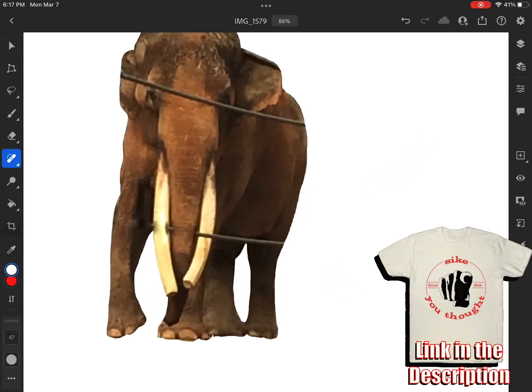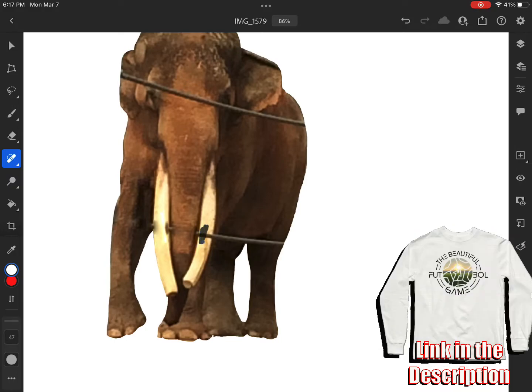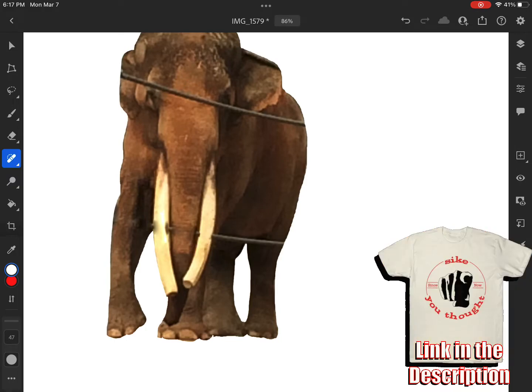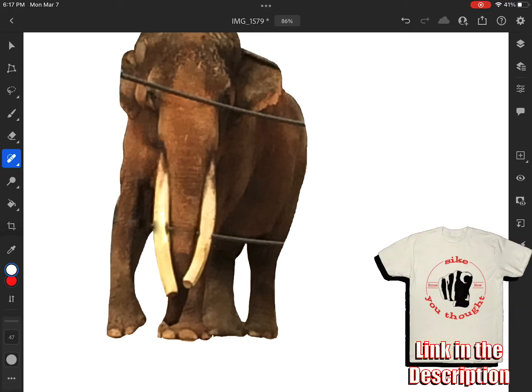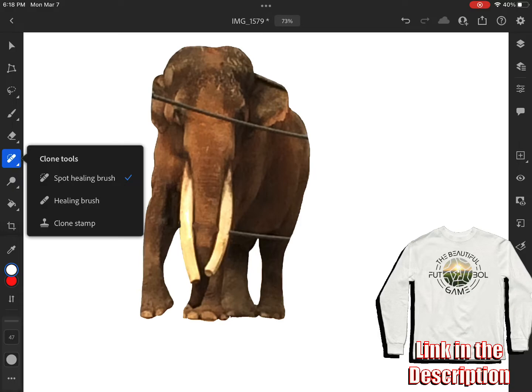Spot Healing Brush allows you to draw over the part that you don't want, like that wire right there over the tusk. I want it to disappear, and I'm taking color and texture from another part of the tusk and drawing it, smudging it together.